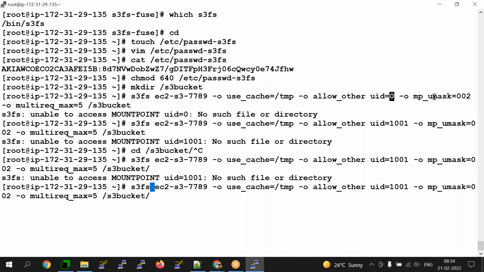s3fs, your bucket name, hyphen o use_cache, hyphen o allow_other, uid. Okay, here I missed the hyphen uid. Hyphen o umask. Yeah, I missed the hyphen o. So this is the mount point which I have created.